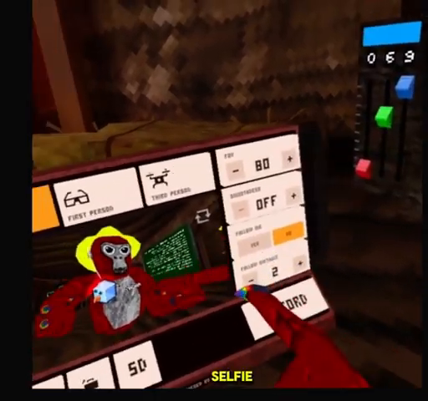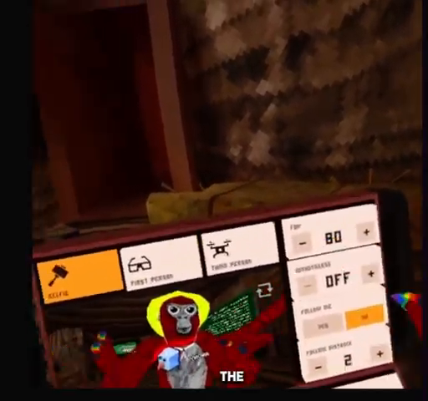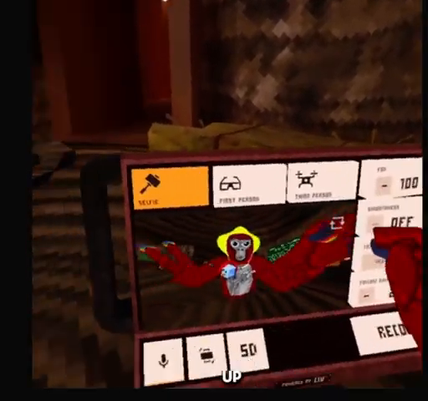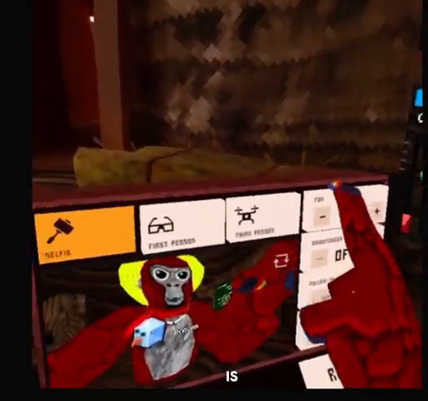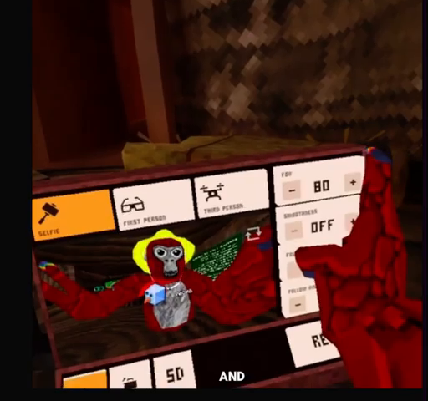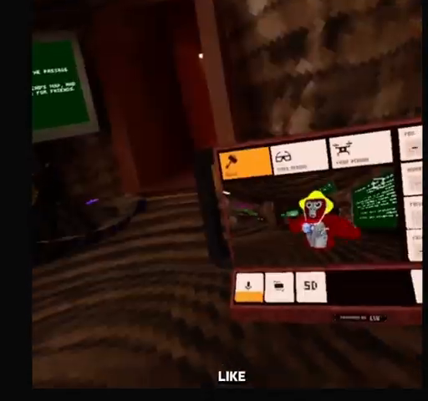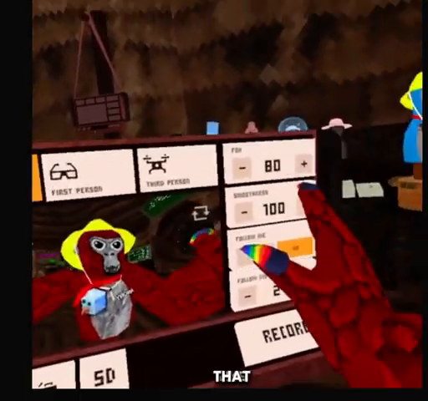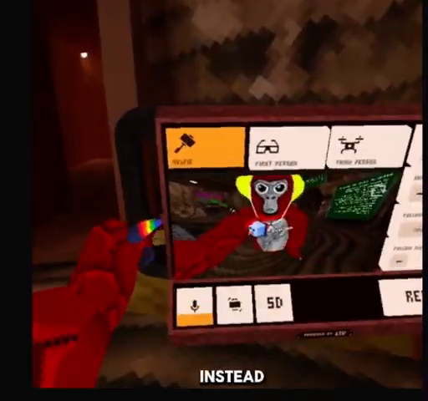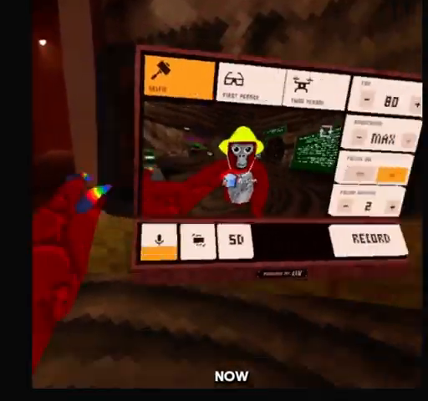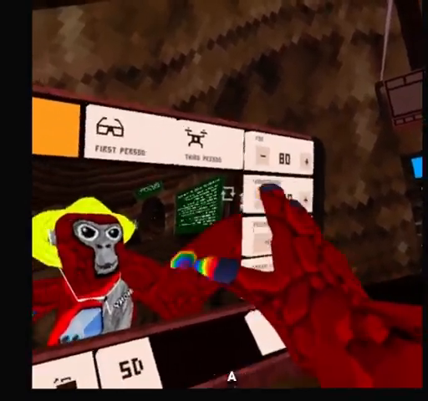So pretty much in the selfie, there's the FOV. Your default is 80. You can turn that up. The higher it is, the more zoomed out it is. The lower it is, the more zoomed in it is. Like this. And if you want smoothness, it's more smooth with no shaking. It also helps to reduce the shaking. So instead of the shaking, now it's just like that. And if I turn it down, there's a lot of shaking.